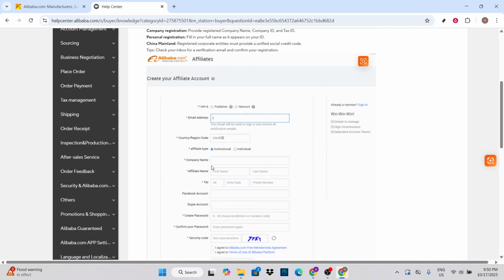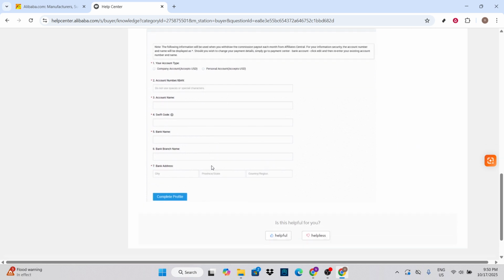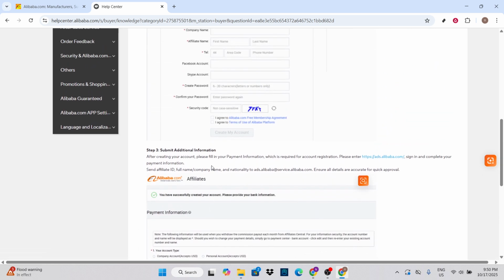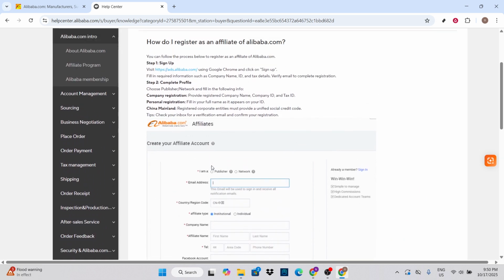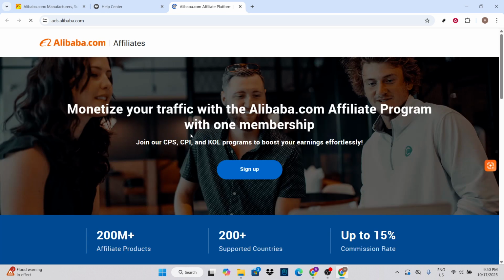On this page, among the various instructions and details, you'll find a URL that leads to Alibaba's ad platform, https://ads.alibaba.com. Clicking on this link will transfer you to a site specifically for managing ads and affiliate registrations. This site is crucial because you will be conducting all affiliate activities here.